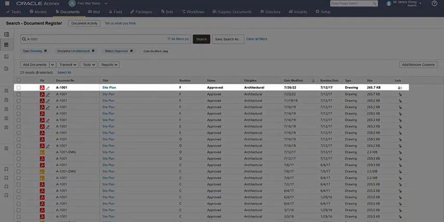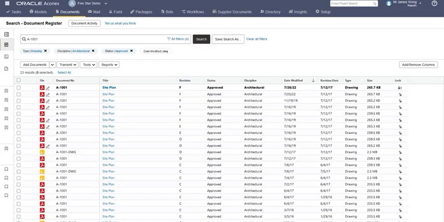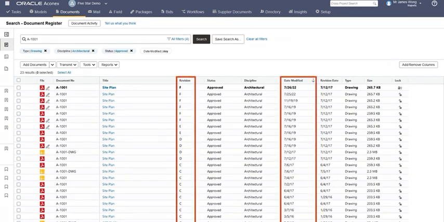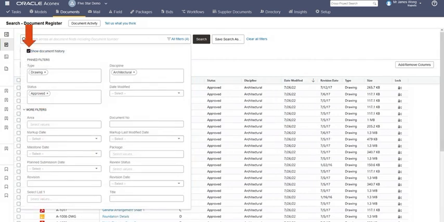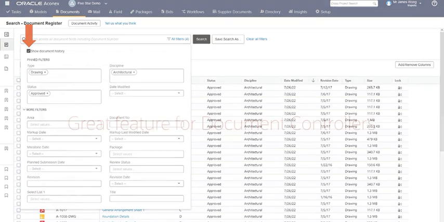Here we can see the document shown in bold is the most current version, and you can also see the details for other versions are clearly shown. You'll see things like changes to the revision and date, for example. Just remember to uncheck the Show Document History option when you're done, otherwise it may be confusing to see so many documents with the same name.